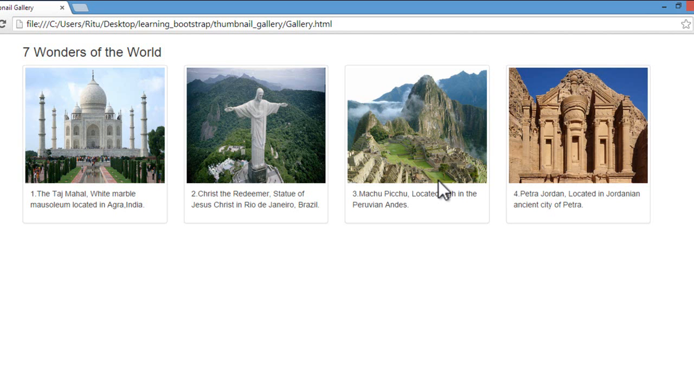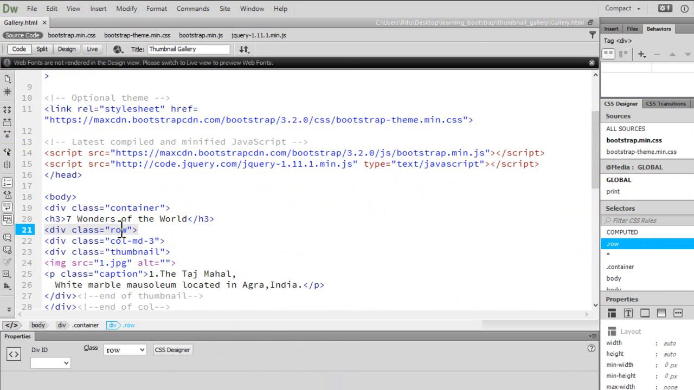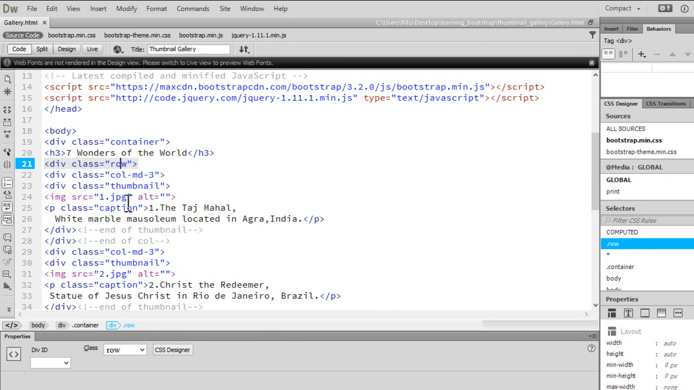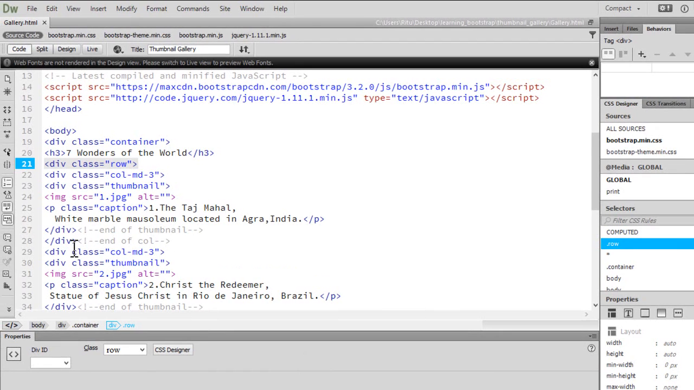Okay, so this is what we have done so far. I'm having 4 images in the first row, as we have divided this first row in 4 columns. And in each column, we have our image. And this is the caption for the image. The caption is properly aligned because of this class caption.